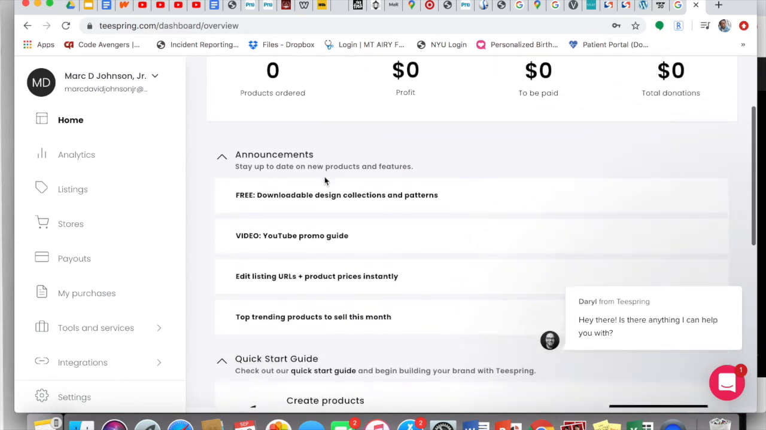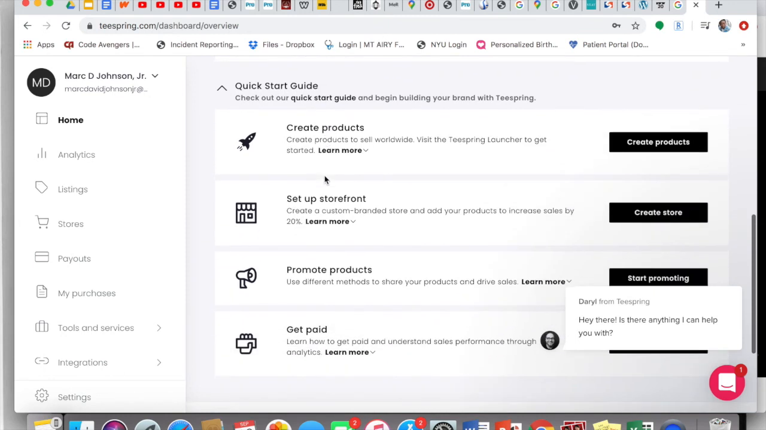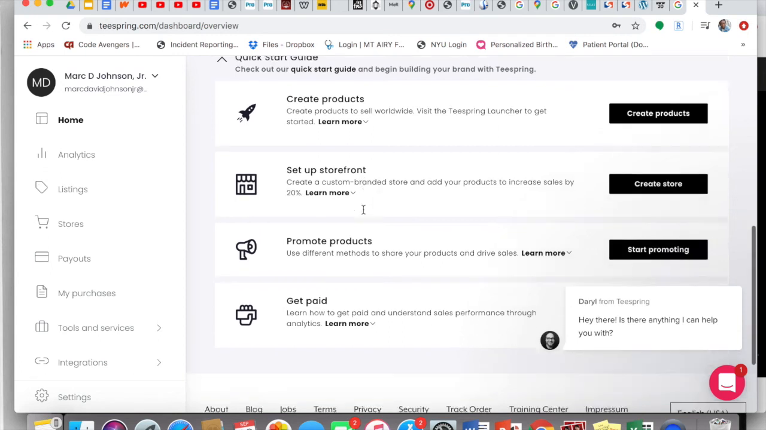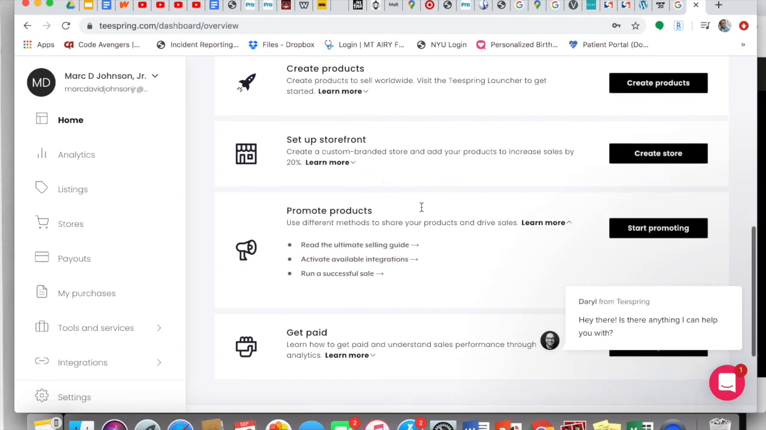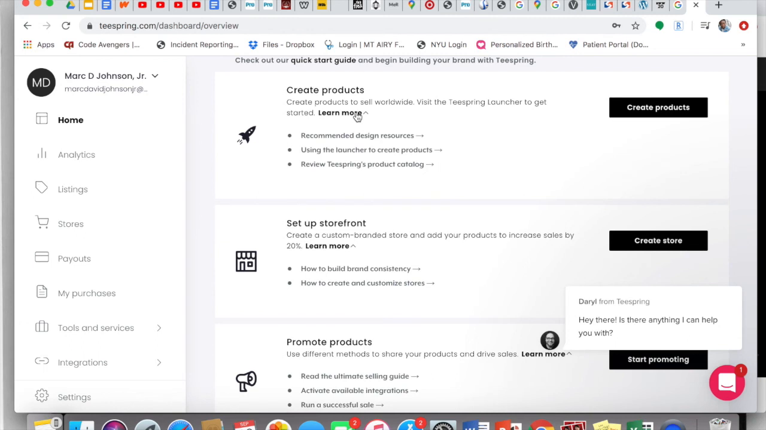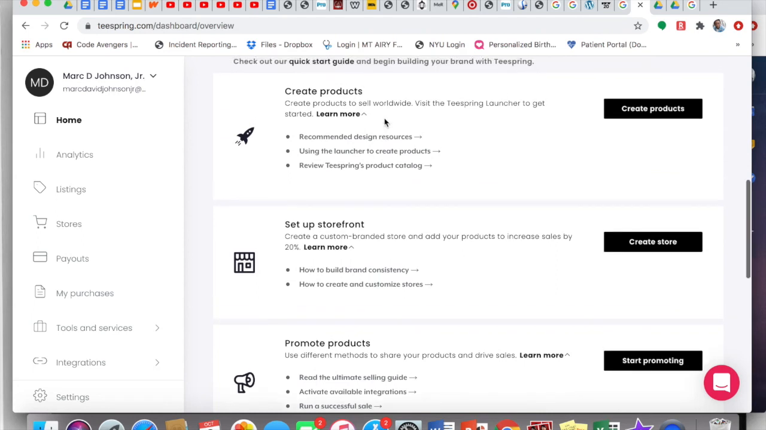This is your homepage, which provides you with the analytics review, announcements, as well as a quick startup guide. And with that quick startup guide, you have those four options: create products, set up storefront, promote products, and get paid. And if you click the learn more option, then it will provide you with all those little bullet points where if you click those, then it will send you to a new tab, which will provide you with more information about those specific categories.